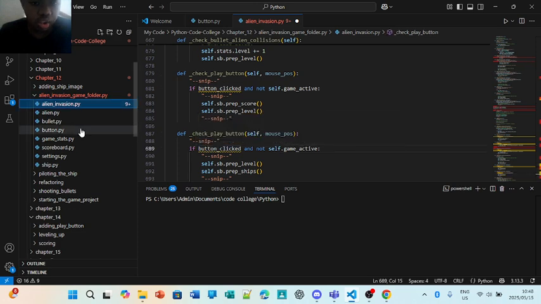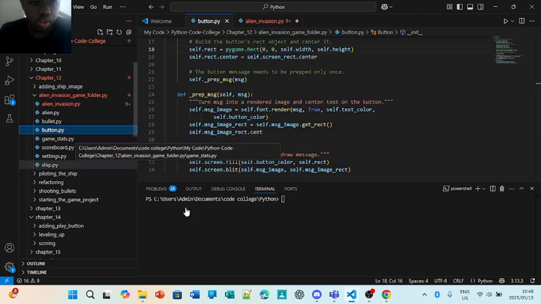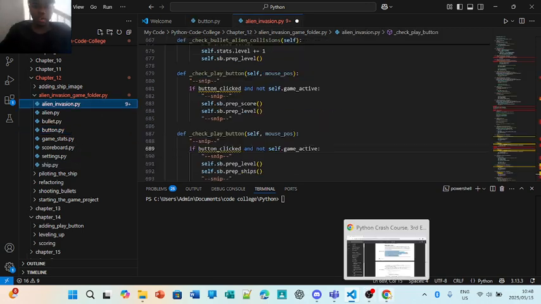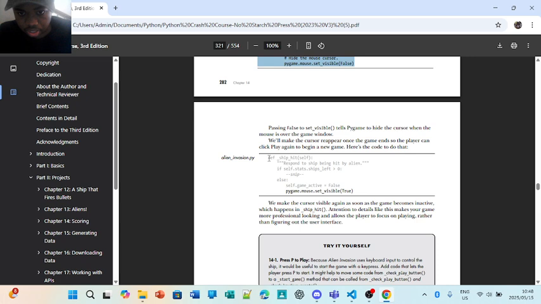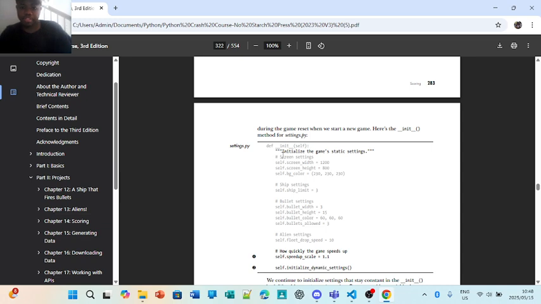So that's what I've got here. I've got check play button, self, and ship. So I've added more for my invasion. For chapter 14, I added more methods for my ship and button functions. That's what I ended up doing for my ship and button functions.